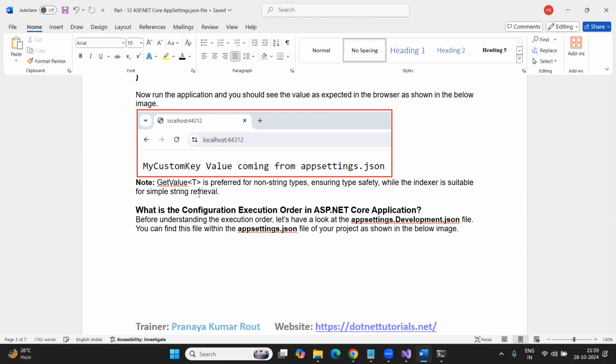Yes, right. When we publish the application, the appsettings.json file is going to be published with it. Definitely, without that appsettings.json file, how can you read the data? Generally, you should ask the question: should I store the connection string in the appsettings.json file?